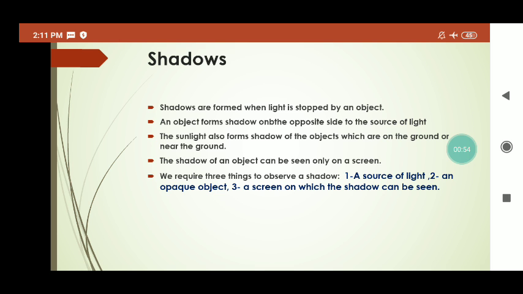So sunlight also forms shadows of objects which are on the ground or near the ground. Always, the shadow is formed on the ground or near the ground. The shadow of an object can be seen only on a screen.